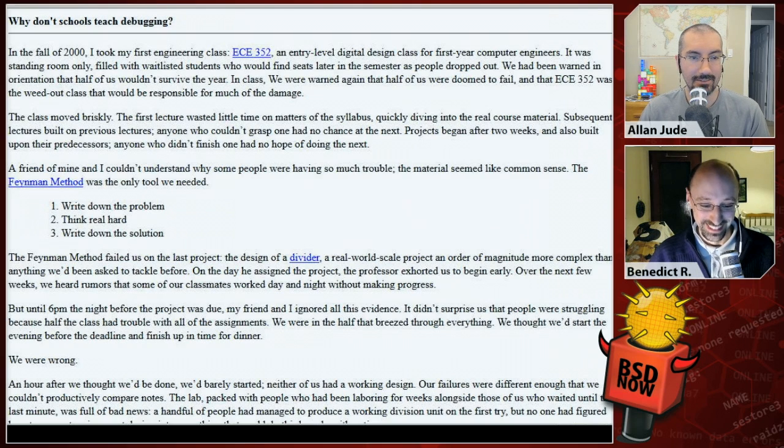Right. So our next story is from Dan Luu, and he says, a friend of mine and I couldn't understand why some people have so much trouble debugging things, right? The material seems like common sense. So their question is, why don't schools teach people debugging? It turns out maybe it's not that easy.